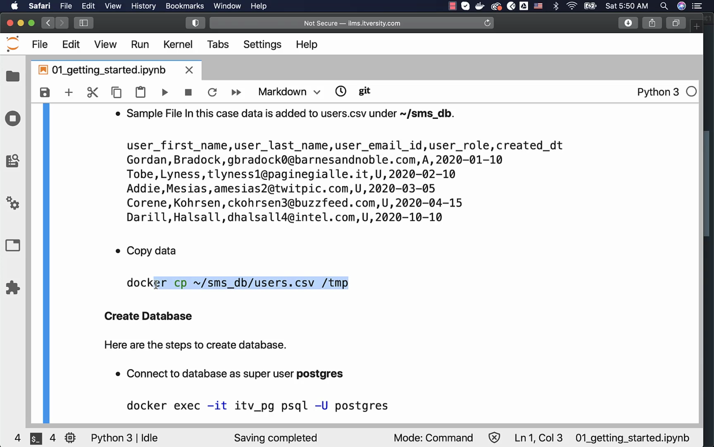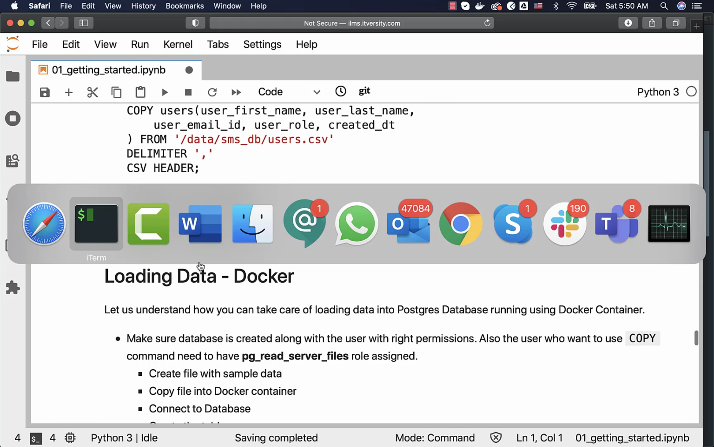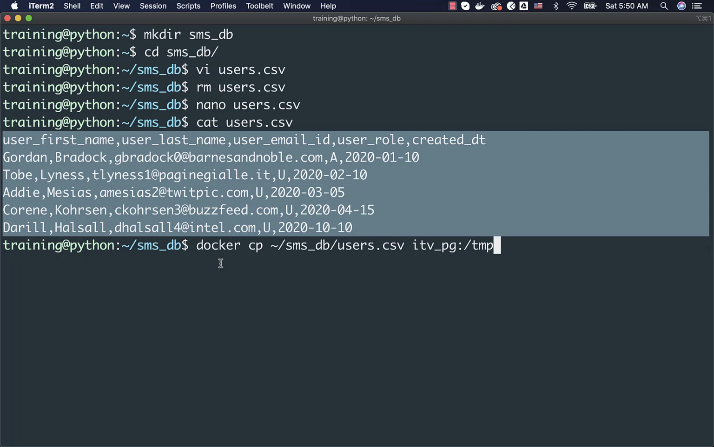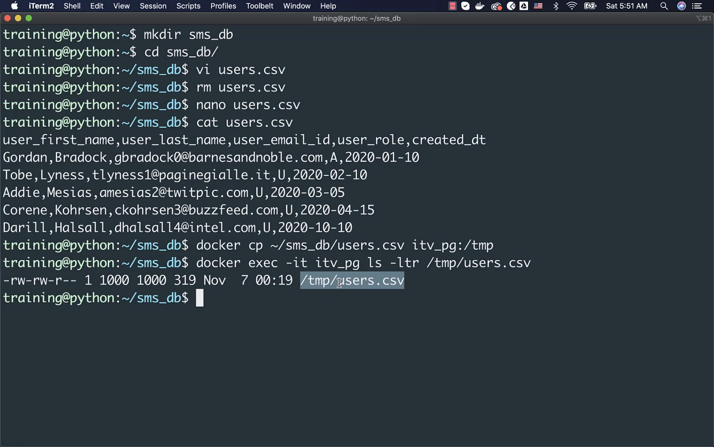Now, this is the command which you can use. I am just copying to the temp folder in the Docker container. We have to specify the container name here. The container name is itv_pg, then colon, then /tmp. Now I can copy this and paste it here. Now the file is copied. You can validate by saying docker exec -it itv_pg, which is our container name, ls -ltr /tmp/users.csv, and you can see the file here.